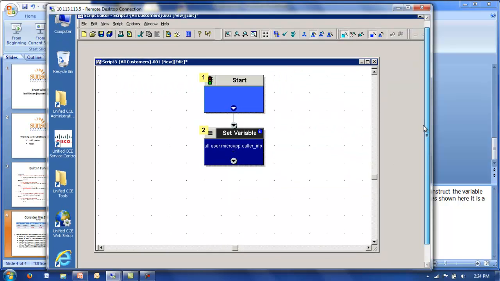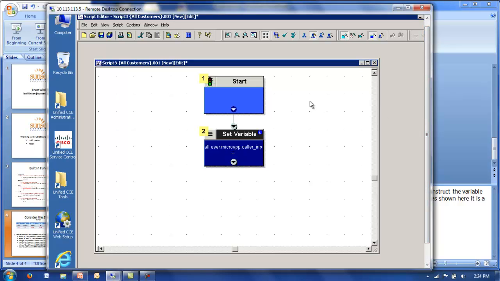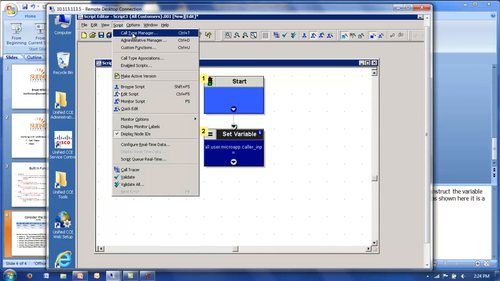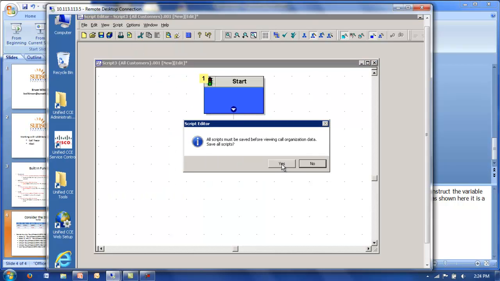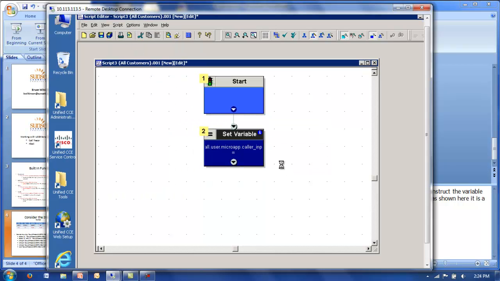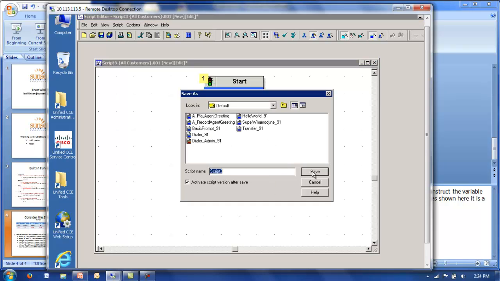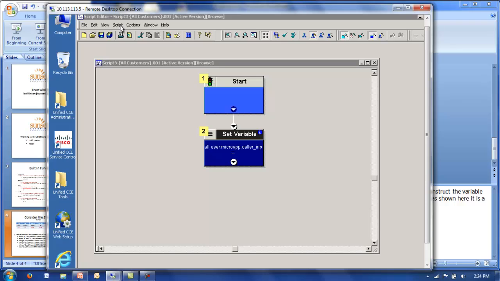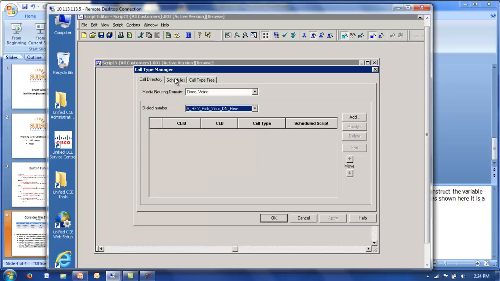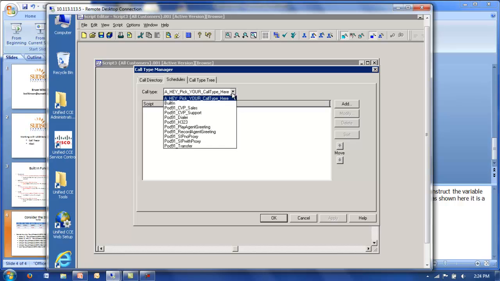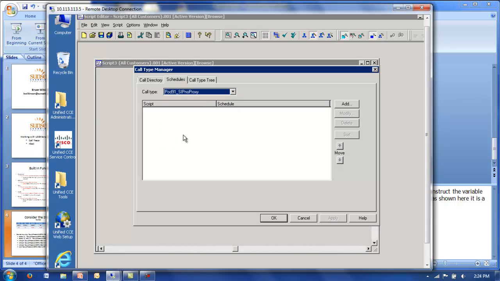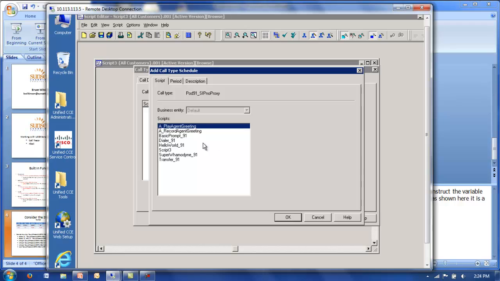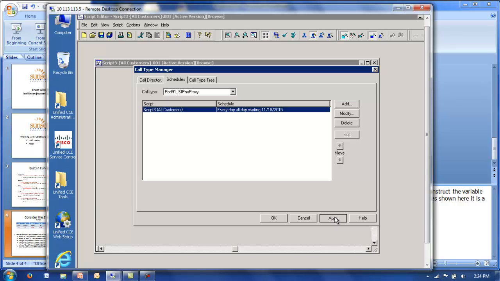Now, in order to test this, even using Call Tracer, we will first need to schedule the script. So again, we'll go to script, call type manager. We will save our script. We won't concern ourselves with any fancy name. Let's just accept the default script 3 name at this point. And if I open up the schedules tab, I can find a call type that I know exists. I click add, and I'll schedule my script to run against that particular call type.